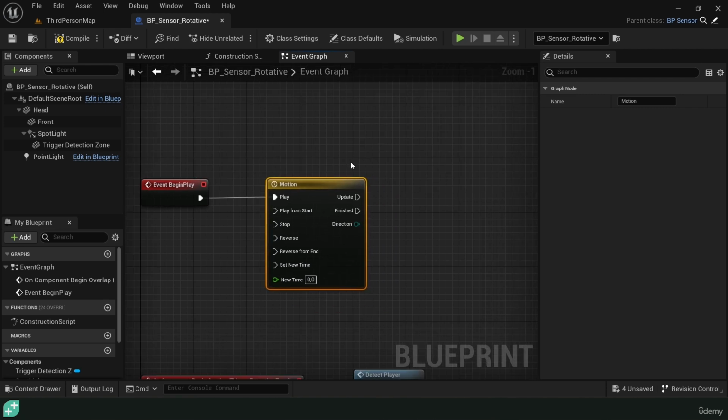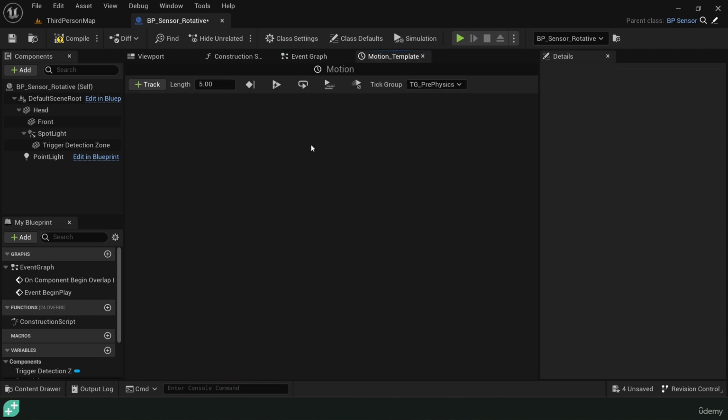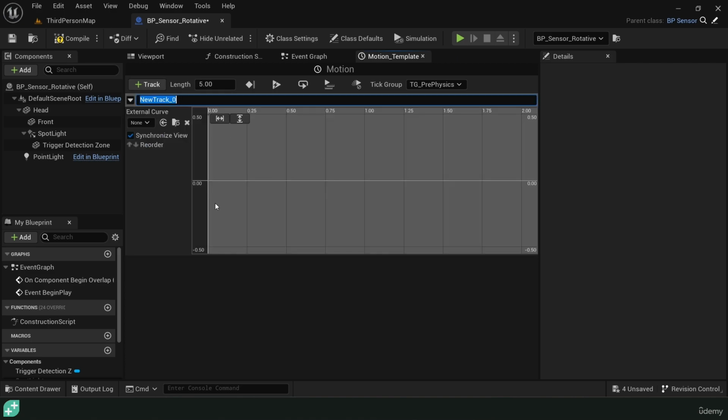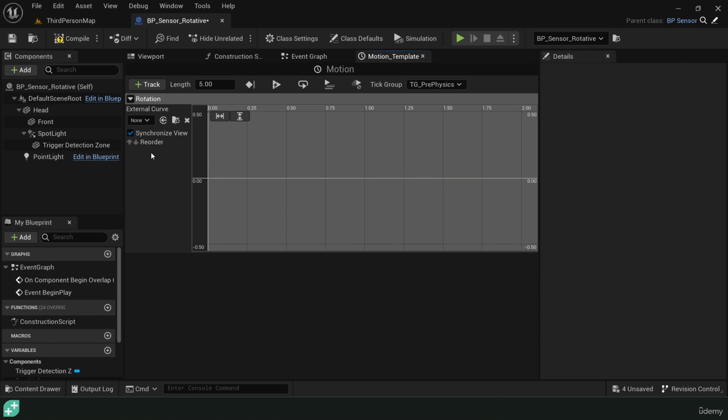So on here, what we can do is open up this timeline node, and we can add once again a float track because we want to transition between floats. In this case, this will be the rotation, and basically the length will depend on what you want, but 5 will work great for me. So we're going to right click, add a new key, and this will be the first key. In this case, our time will be 0 and value 0. So that will be the first rotation.